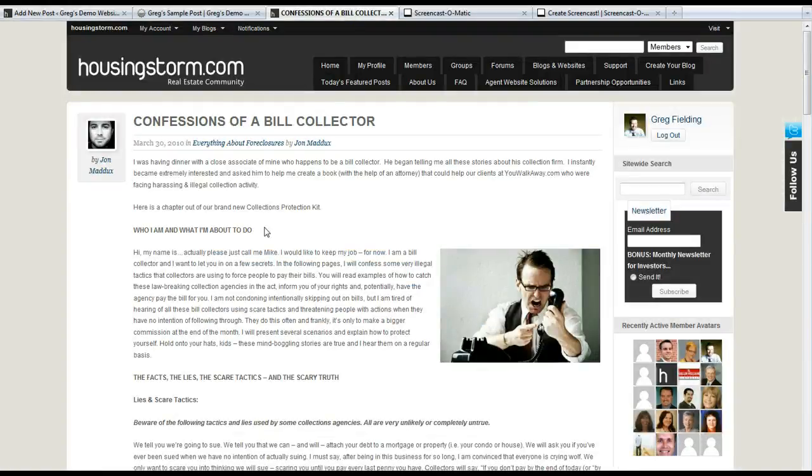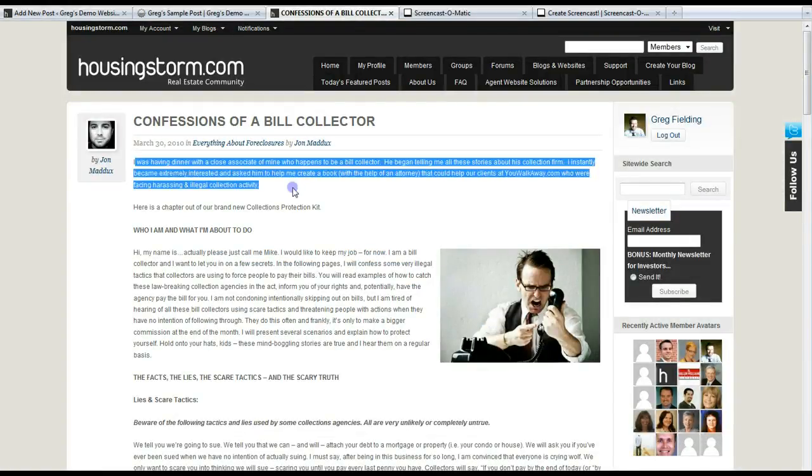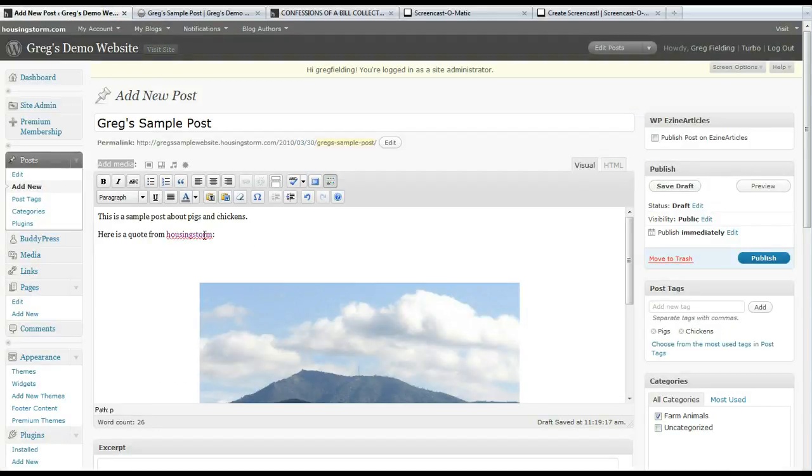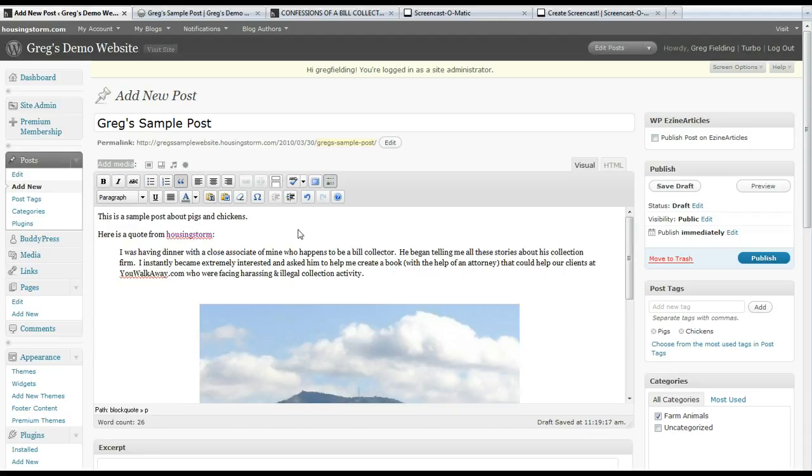Down here, let me just copy some of the text. I'm going to hit Control C to copy it. I'm going to go down back to my website. I'm going to hit the quote button. And I'm going to hit Control V to paste in the quote. So now we've just cited where we're getting our quote from, and we've got it properly quoted here on our website, or here in our blog.